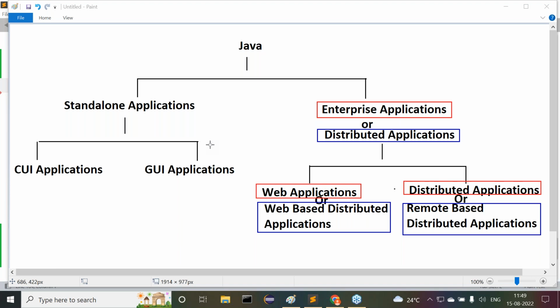My intention of introducing this topic is to introduce frameworks. What is the requirement of the framework? What is a framework? Where do we have to use that framework? What advantages are we able to get from these frameworks? To understand all these things, first we have to understand all the types of applications clearly.